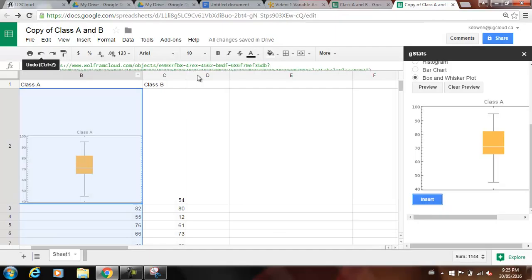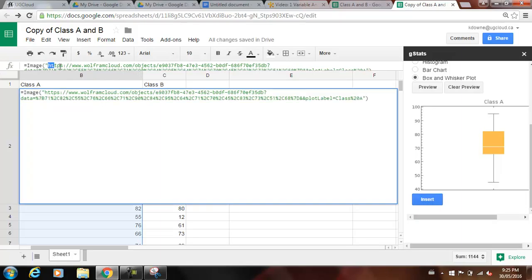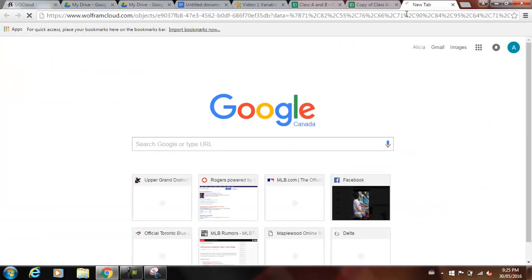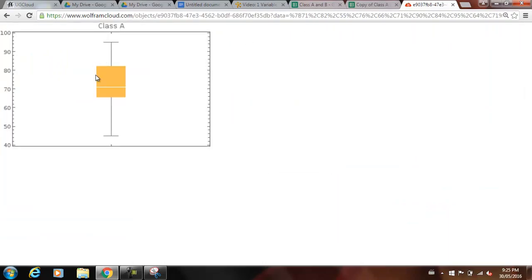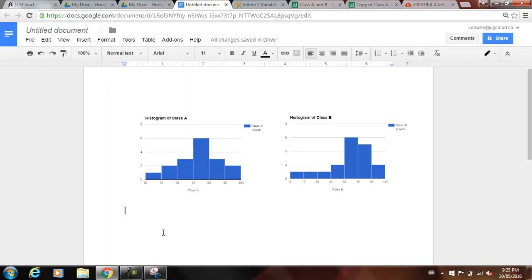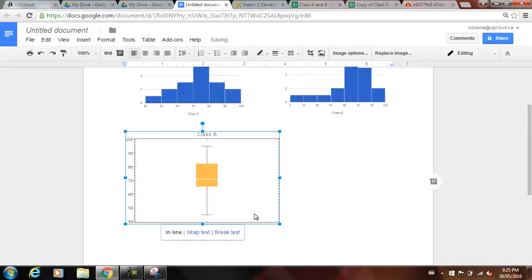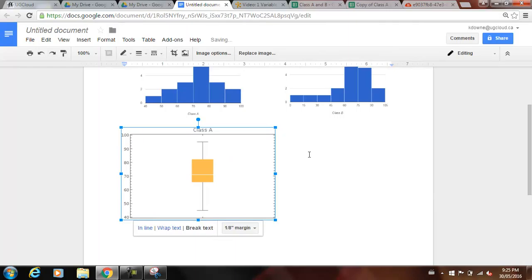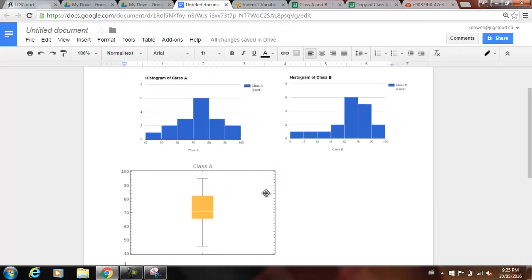Oh, I shouldn't have done that. It inserts it as a link, so I'll just undo that. What we're going to do is highlight the link and copy that link. So right click, copy, and paste it into a new tab. I'm just going to go to there so that I can right click and copy the image. Then I'll go into my Google Doc, paste, break text, and I've got my Class A box plot.